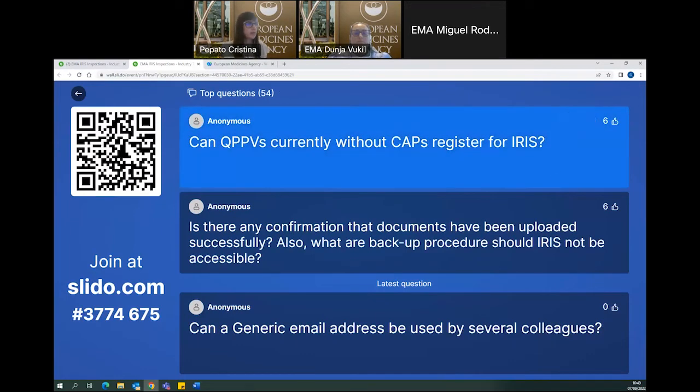Can QPPVs currently without caps register for IRIS? Yes, you can register. But in the case of GVP inspection, you don't need to. That's the message.